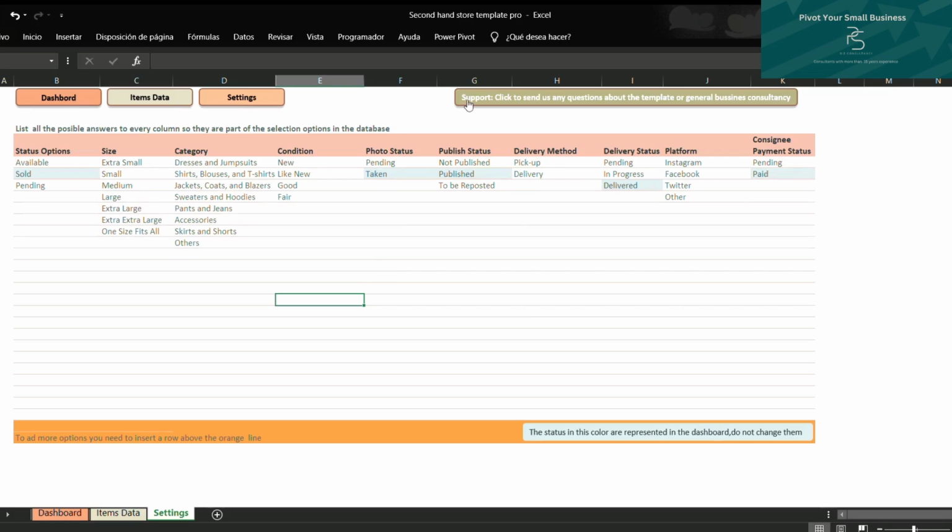As you can see, always you have these buttons, the dashboard, the items data, the settings, and you always can jump and ask for support. You'll send us a form and we will get back to you as soon as possible.